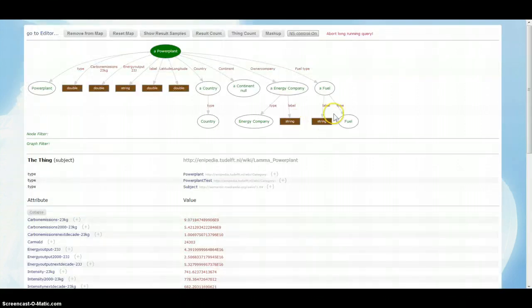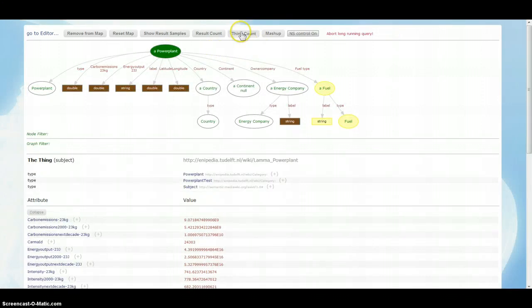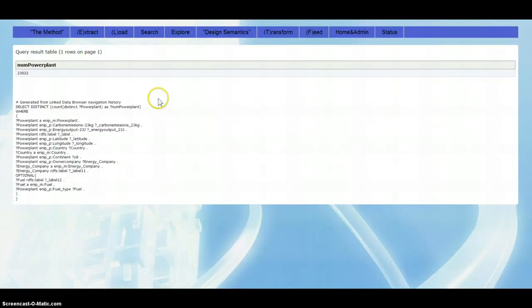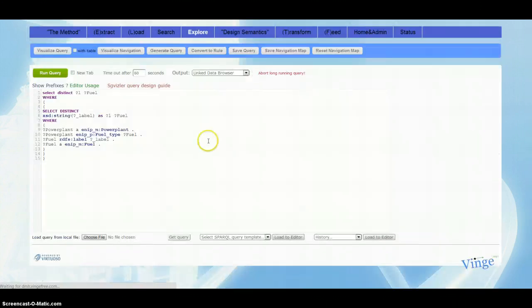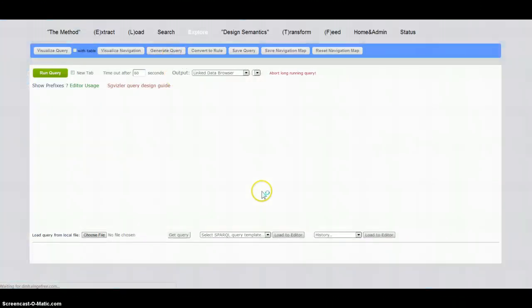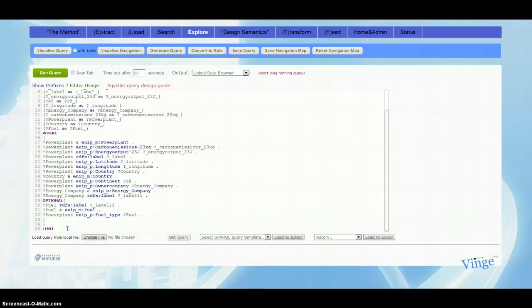So if we want to analyze more than that, we could make the fuel type relation optional. And now we are back to 23,000. So now we have discovered the data model that contains information for the energy production analysis. And for example, just look first 500.